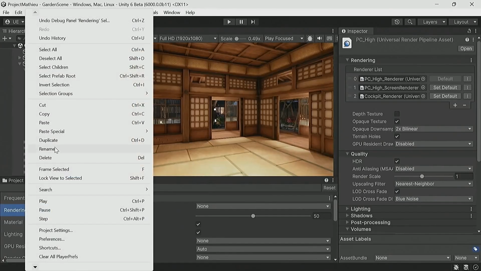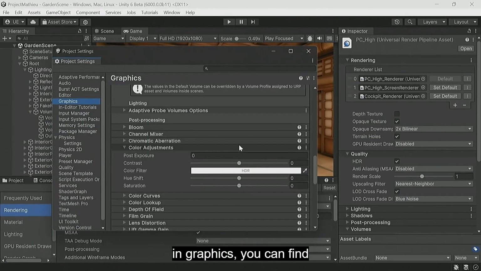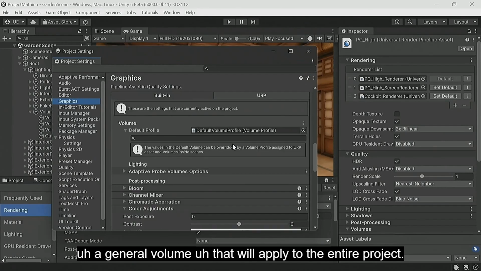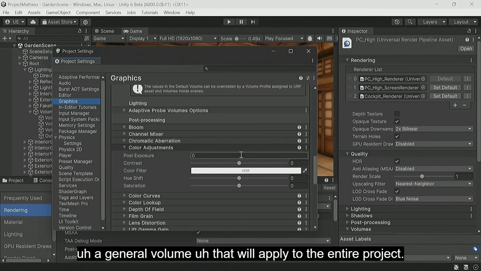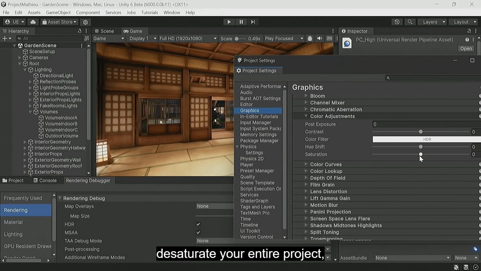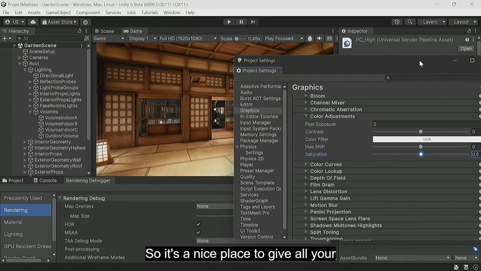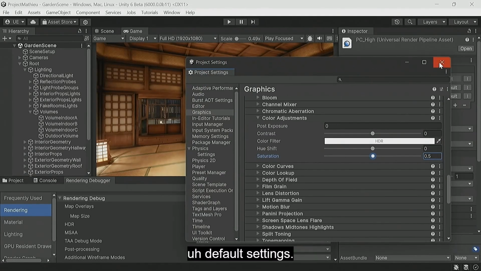Now, if you go in project settings, in graphics, you can find a general volume that will apply to the entire project. So for example, let's say you want to desaturate your entire project. You can do it at this place, and it will just do it for your entire project. So it's a nice place to give all your default settings.